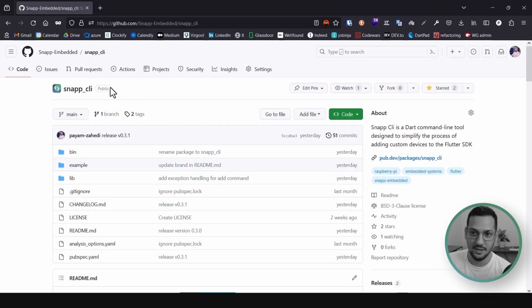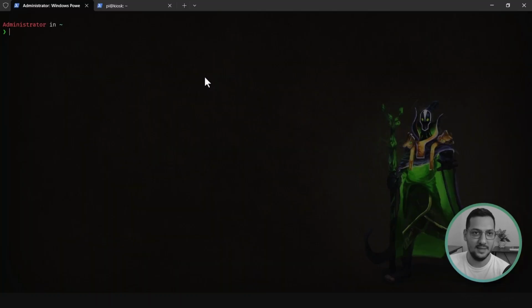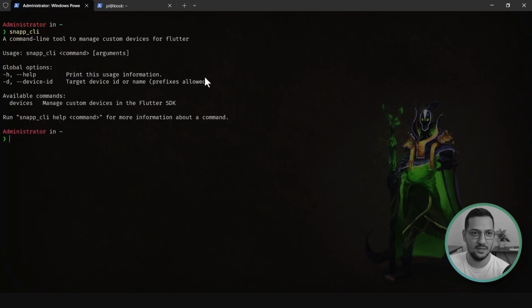Snap CLI is a set of Dart command line tools that helps you create a custom device and define it for the Flutter SDK. The only thing you need is to add that package as a global package to Dart. For that, we will use dart pub global activate snap_cli. I've already added it, so I'm going to use it like snap_cli.